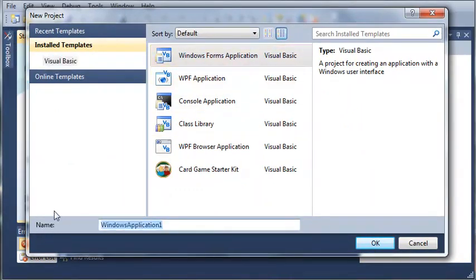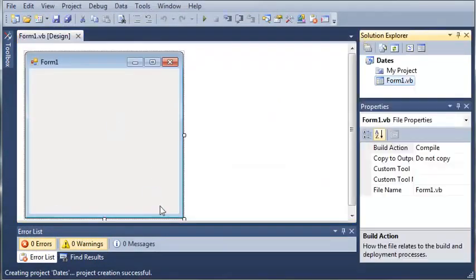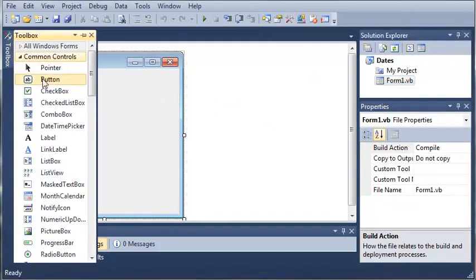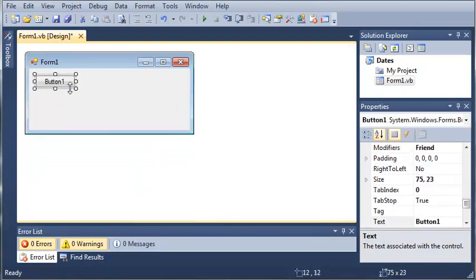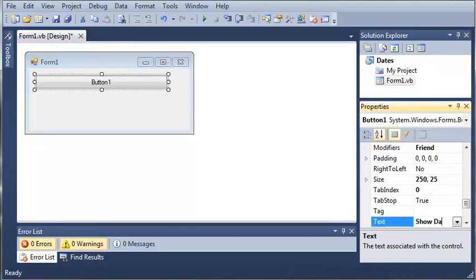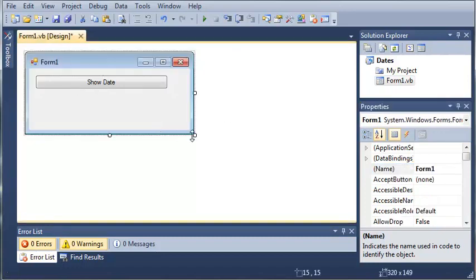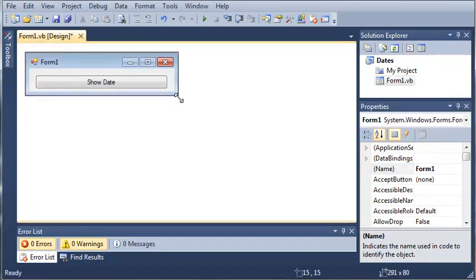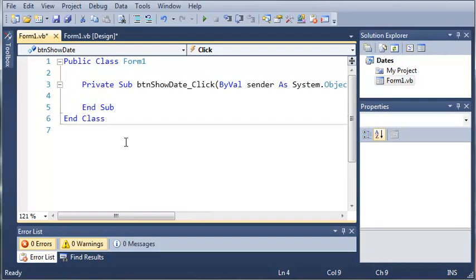So we'll select Windows Forms application and we'll set the name to dates. And once that's loaded, we'll come over here to our toolbox and we will add a button. So we'll just resize this a little bit, and we'll set the text of Button1 to Show Date, and we will set the name to ButtonShowDate. Okay, so now we're going to go ahead and double click on Show Date. So what we can do is zoom in here a little bit first.